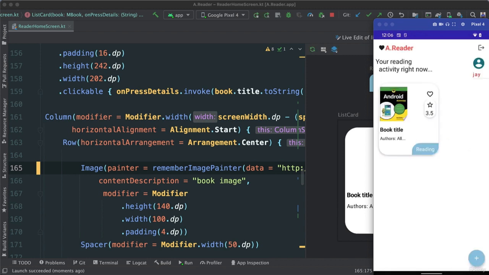So let's see. Okay, and there you go. It's working. You can see we have the nice image there.